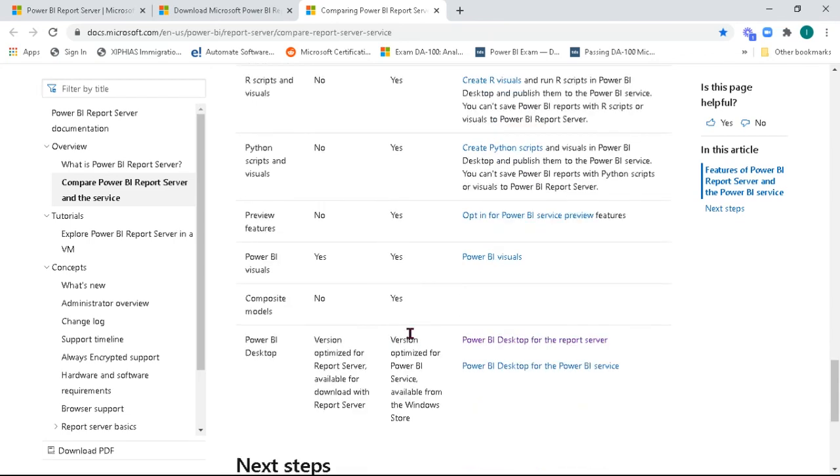All these are the very important descriptions you need to understand about the difference between the Power BI report server and the Power BI service. The first being that the Power BI desktop used for both is different. One is available with the report server itself, the other one is available when you download from the Microsoft Store.